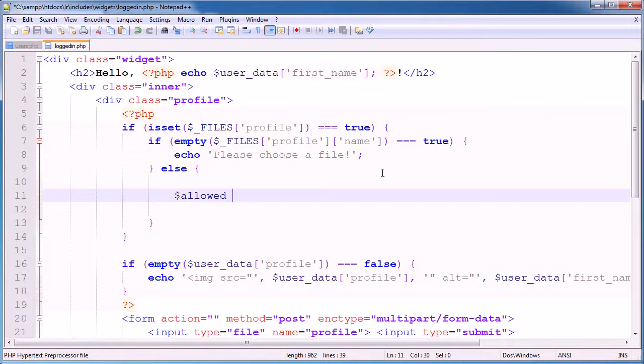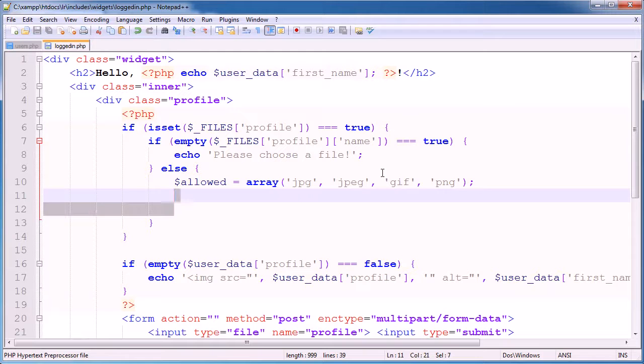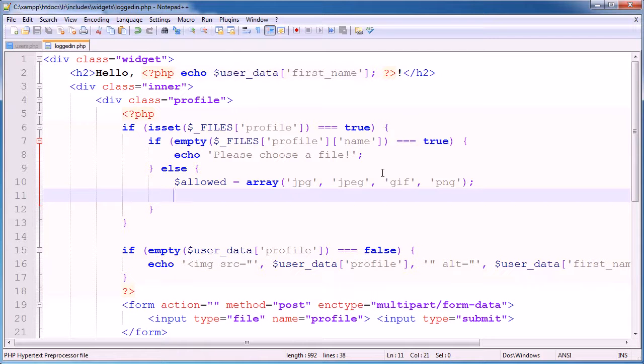So I'm going to create a variable called allowed, and this is going to be an array of extensions that we're going to allow. So this is going to be JPG, JPEG, GIF, and PNG. So we know that we've got this allowed array, but how are we going to compare this with the user's choice? Well, since the file chosen is not empty, i.e. the user has picked a file, we can now start to create variables of the properties of this file.